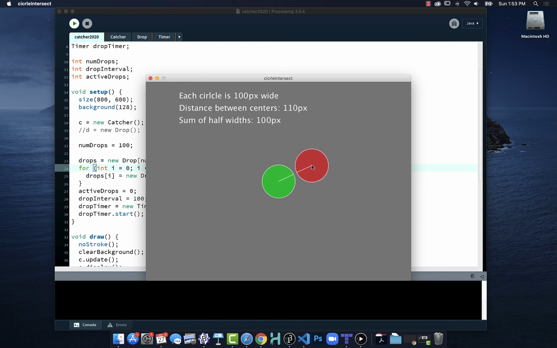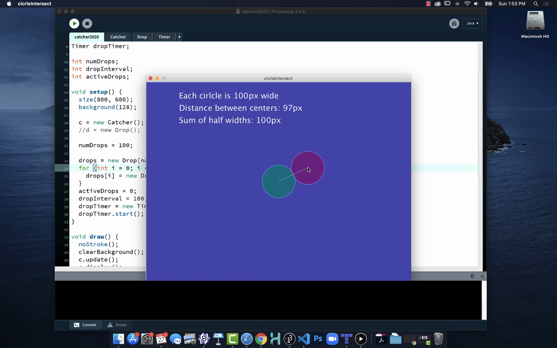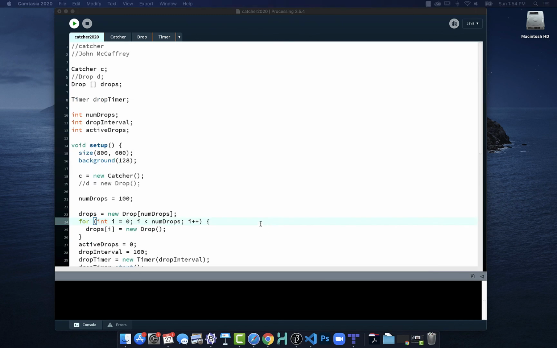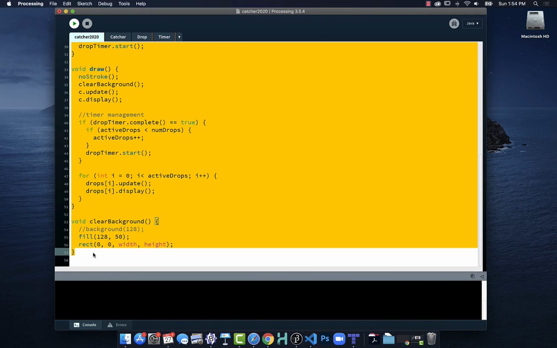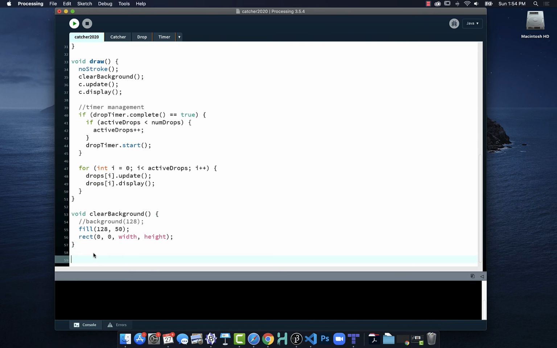And when the distance between their centers is less than the sum of the half width of each object, they're now intersecting. And that is the magic that we are going to use to find out when the catcher has caught a drop. So back in our primary code, we're going to create another method because it just makes sense to separate this out into its own function.